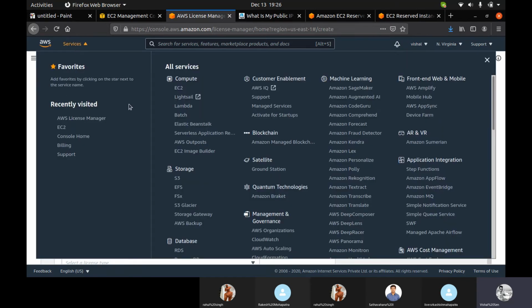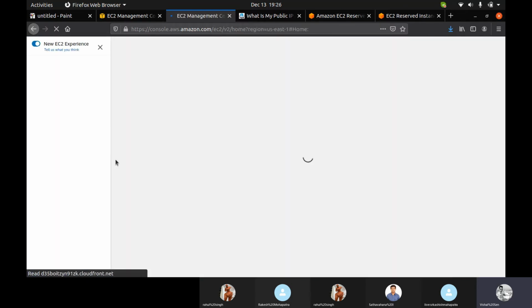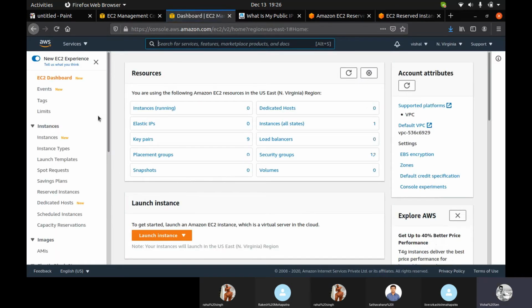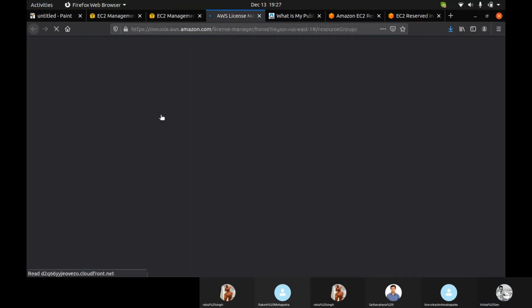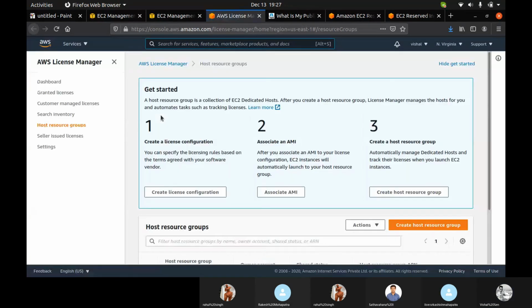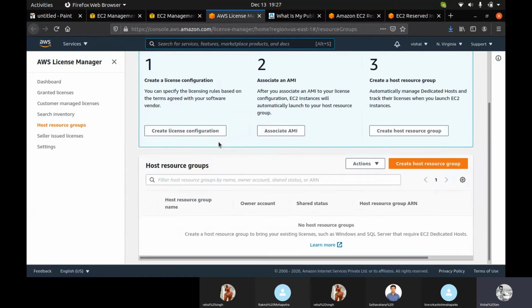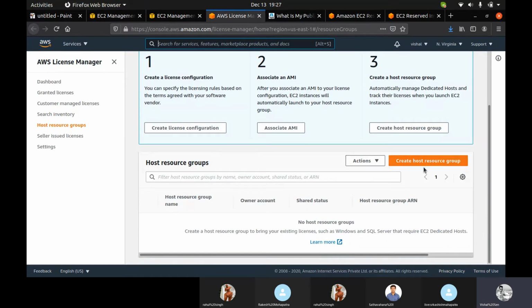So first of all, let me show you again. Click on EC2 instance, and click on dedicated host. Right there you have to click on dedicated host reservations. Before clicking on this option, just click on get started. You have to check mark the terms and conditions. Just click. Once you click over here, just click on create host resource group.